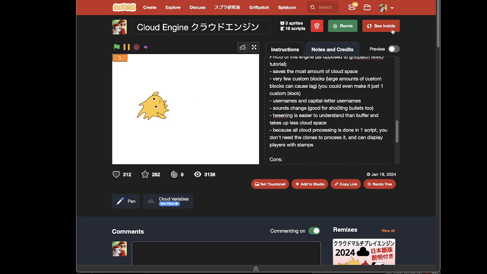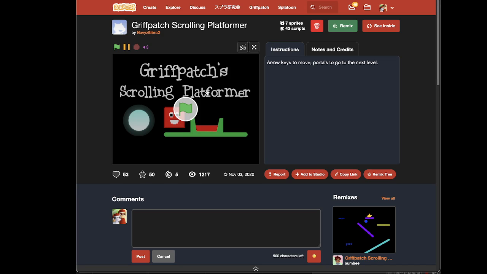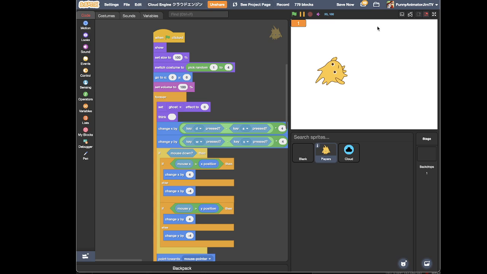So let's take a look inside, and I'll try to explain parts of the code, and then we're going to go to a completed version of griffpatch's scrolling platformer that I just found, and we'll try to add the cloud multiplayer to this. Okay, so let's take a look at the code.